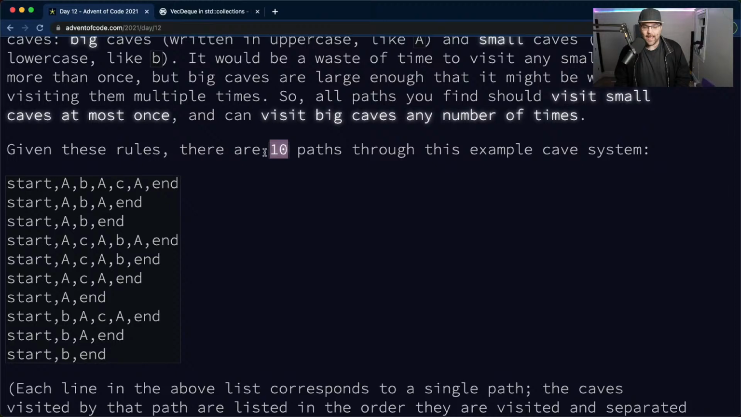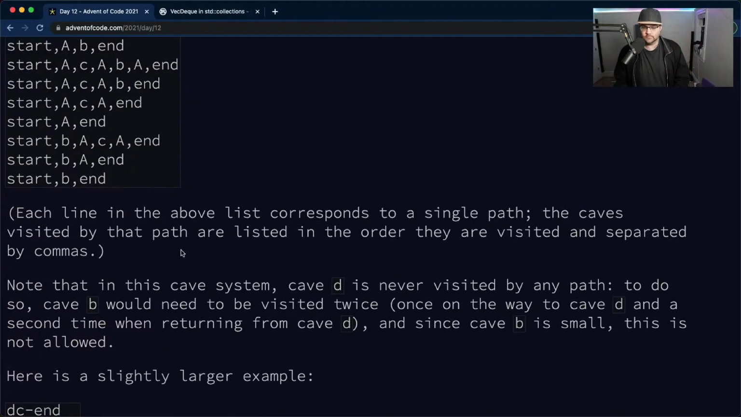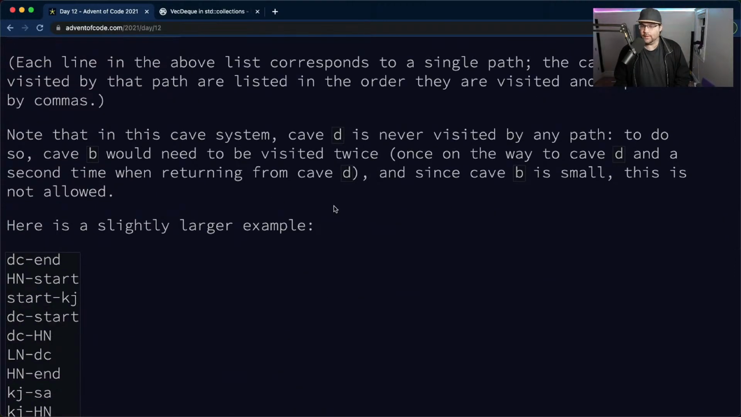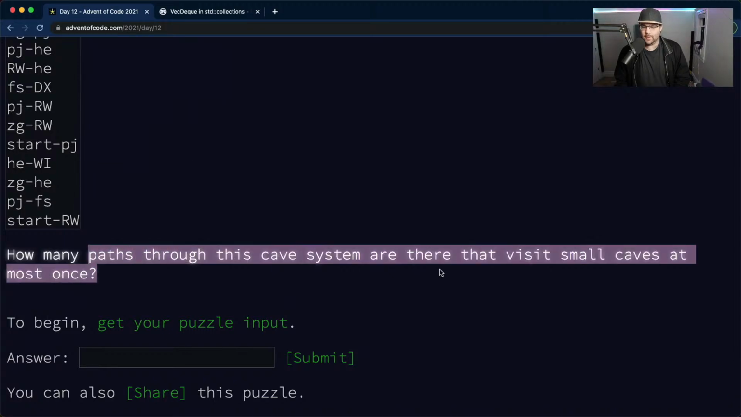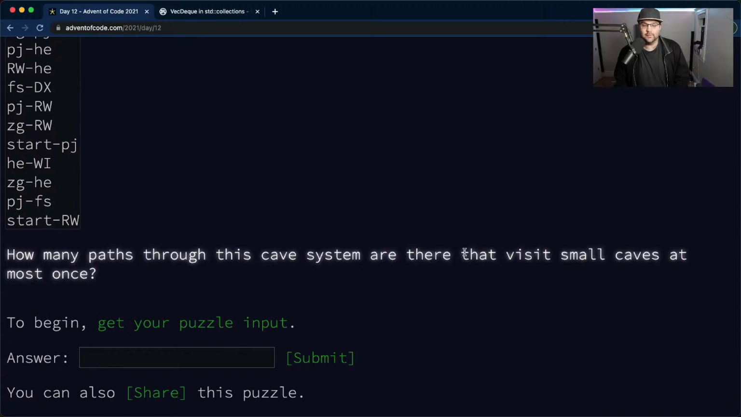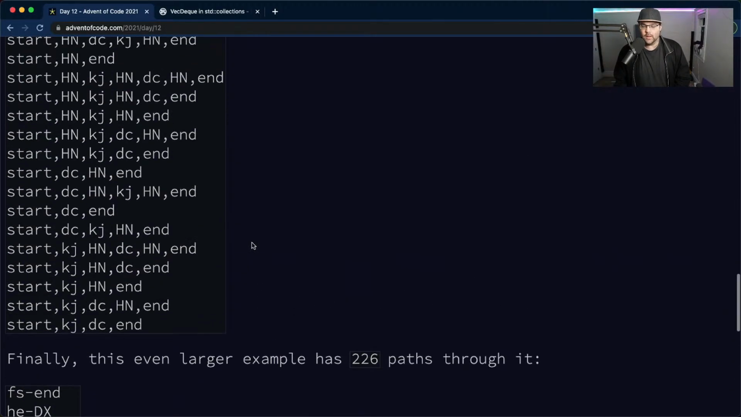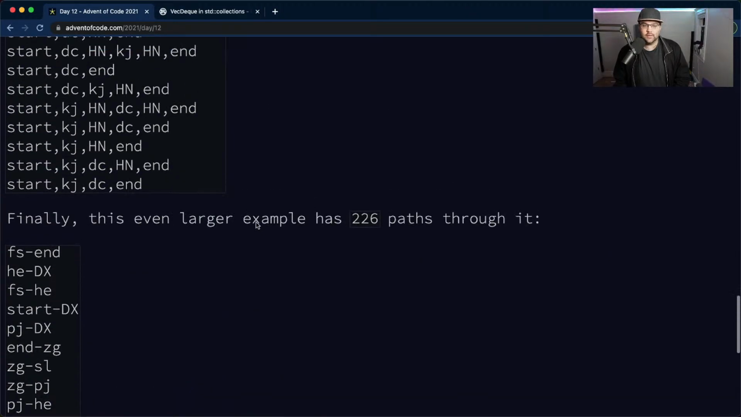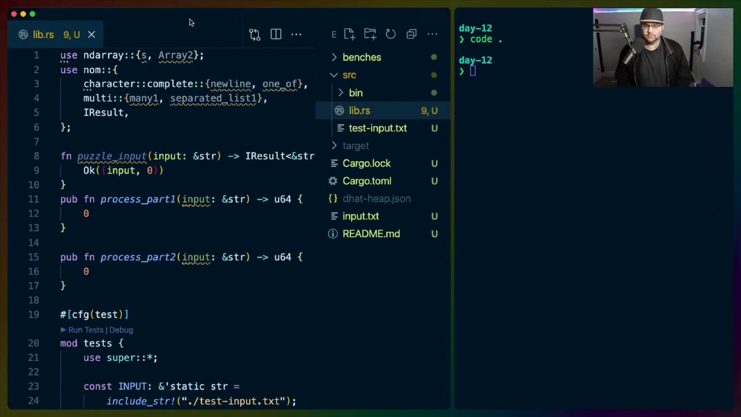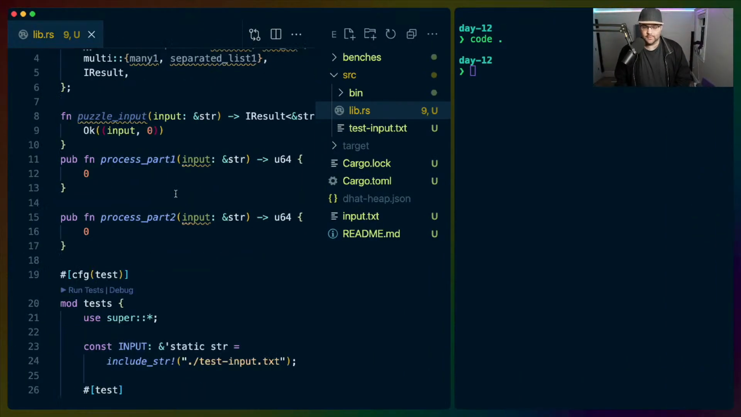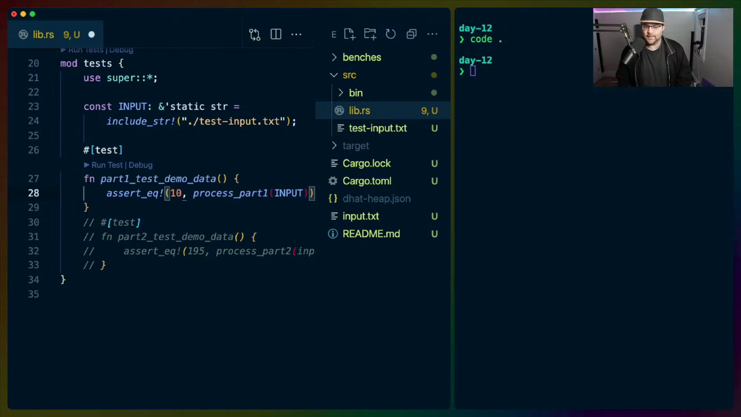There are 10 total paths. It doesn't give us the answer that we're looking for. How many paths through the cave system are there that visit small caves at most once? So I'm taking that to mean that we have to get to the end. I guess all of these show the end, right? So there's 10. If we get stuck in a cave, it doesn't count. So this will be 10.